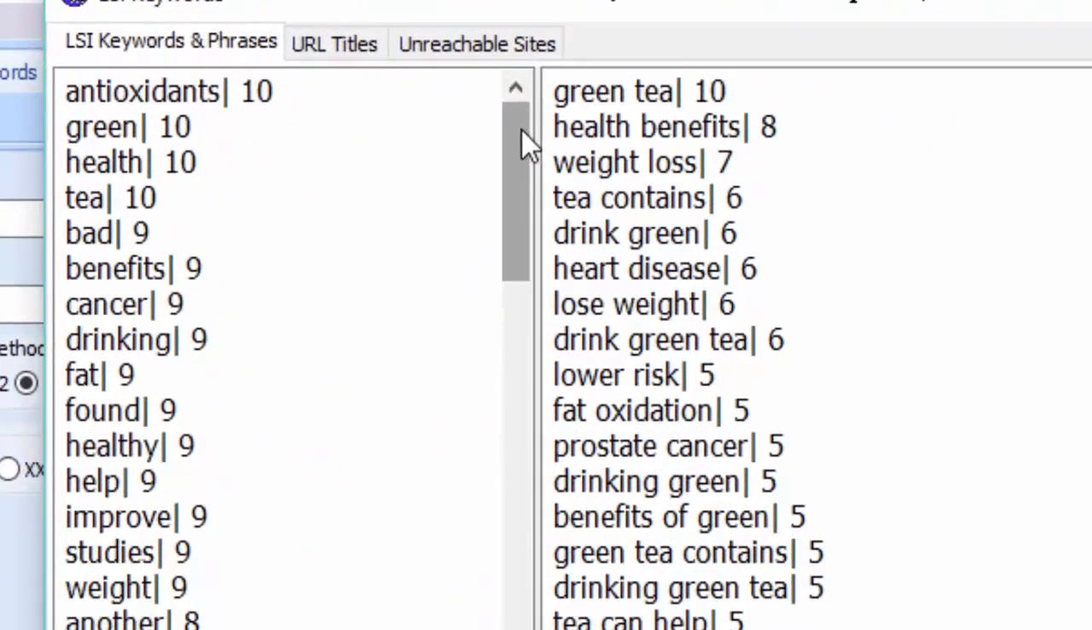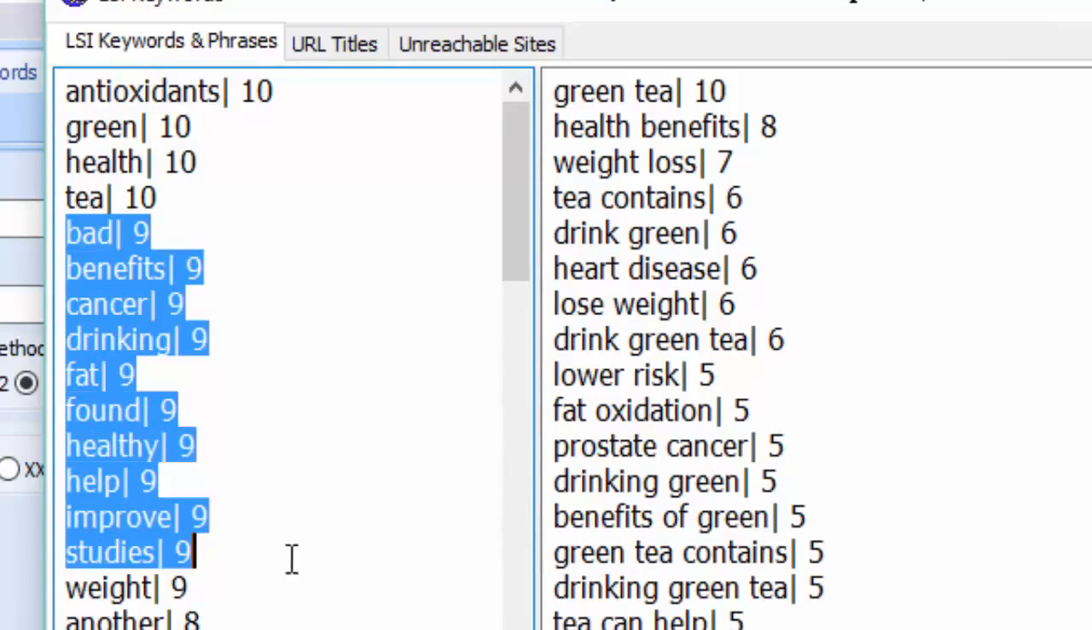And what you can see here is that 10 out of 10 of the top 10 pages included the words antioxidants, green, health, tea. 9 out of the top 10 pages in Google included these words: bad, benefits, cancer, drinking, fat, found, healthy, help, improve, studies, weight.